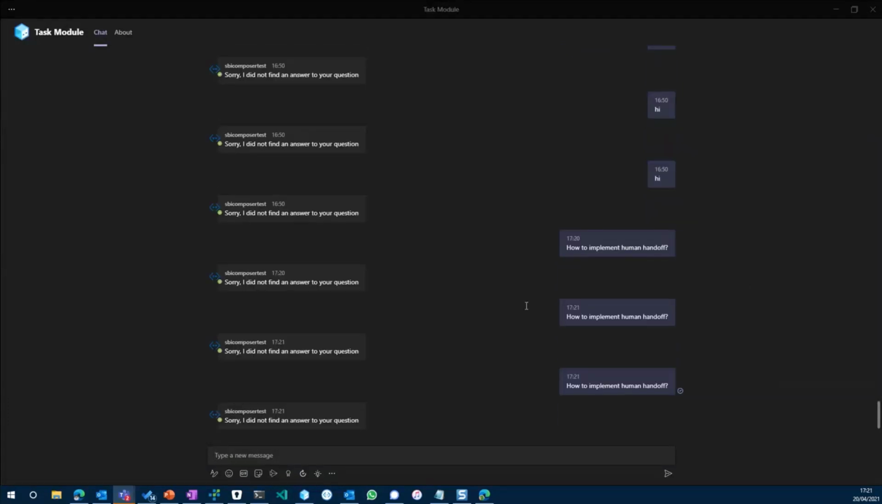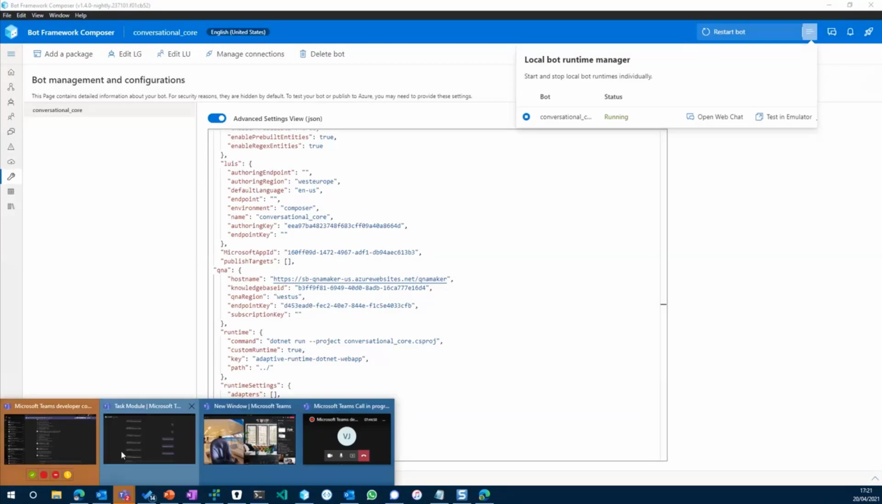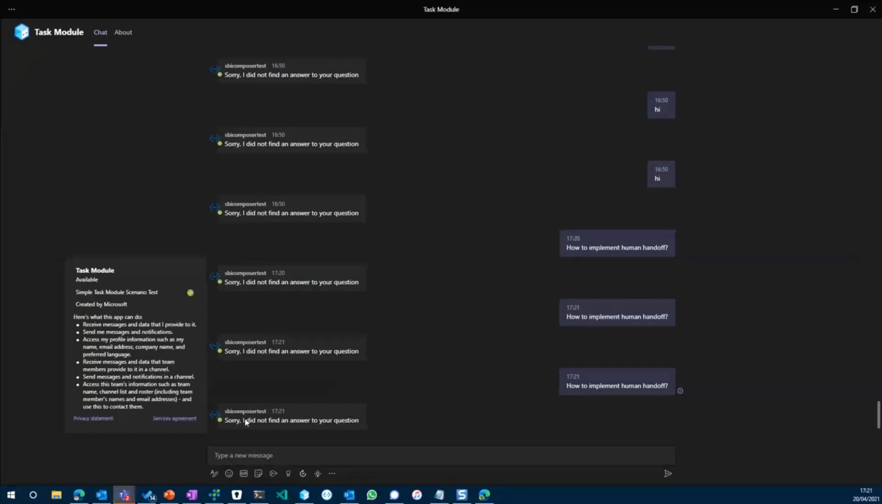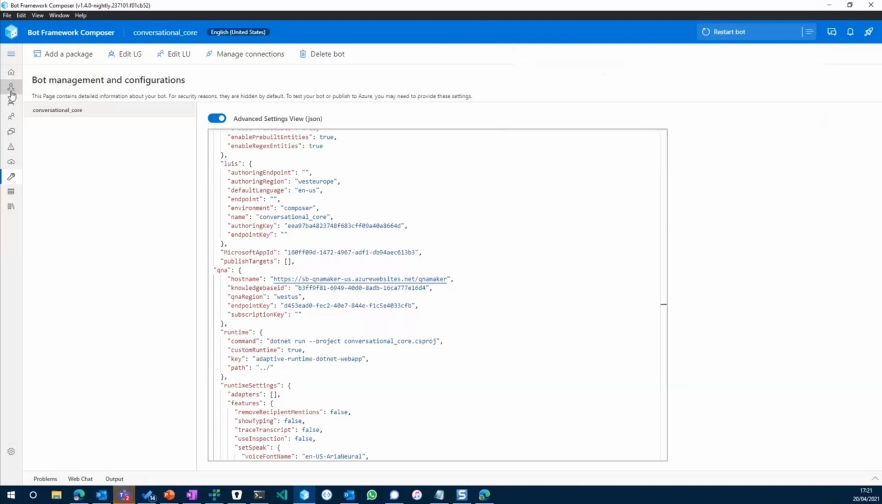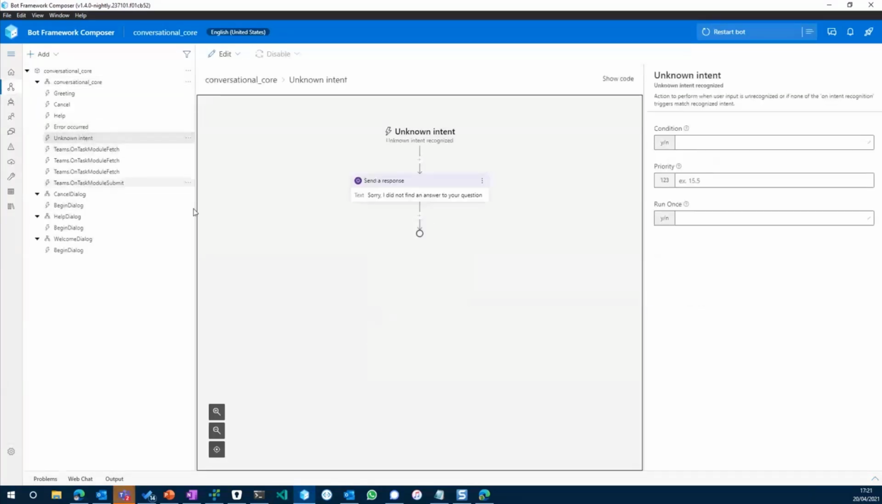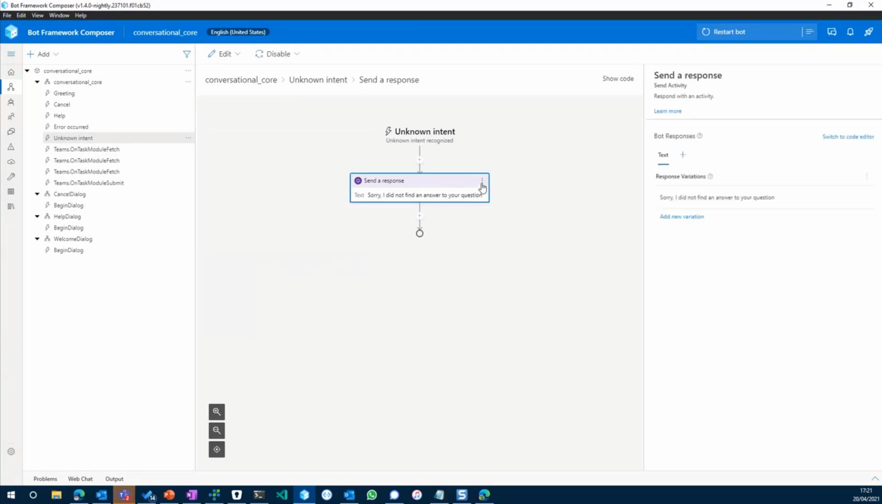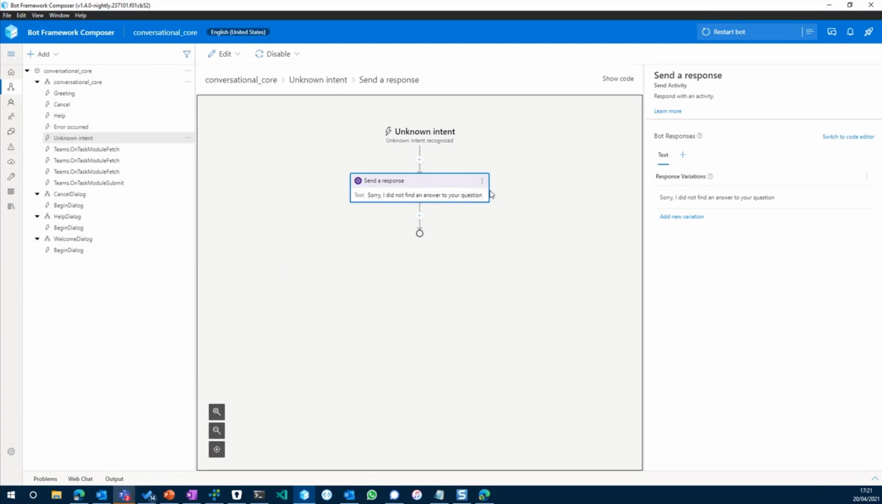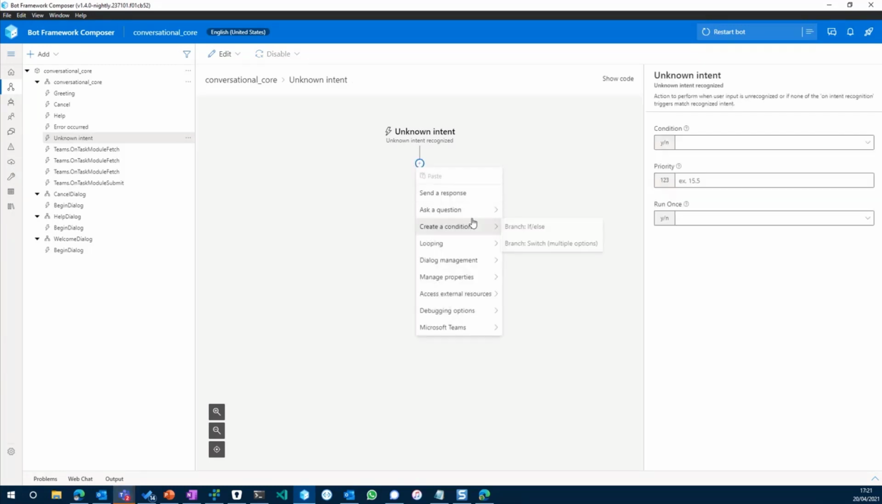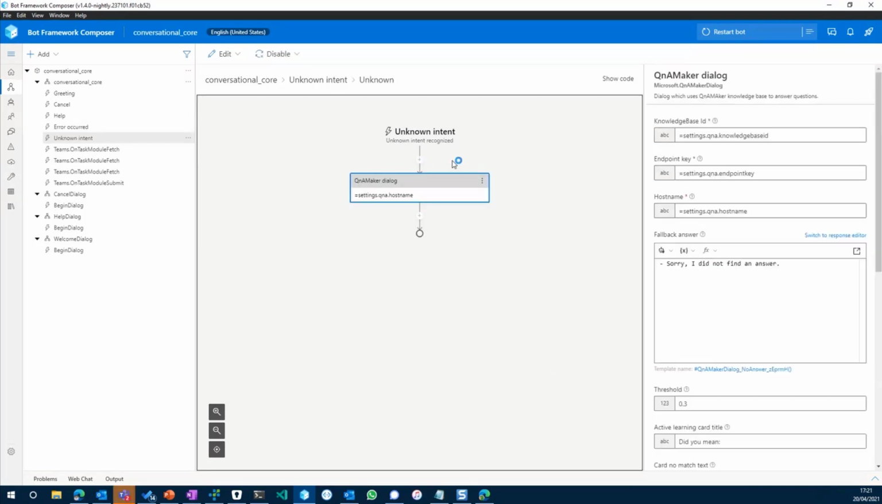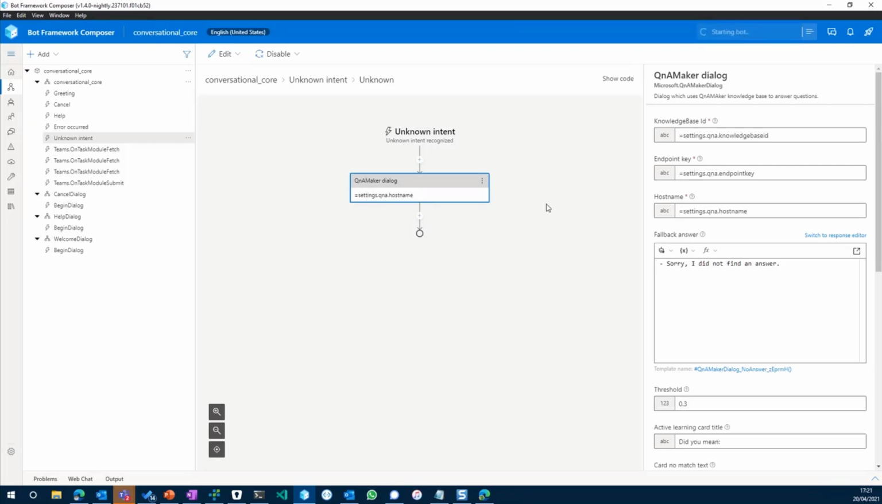Now if I ask the question, it still gives me, sorry, I didn't find the answer, because what I didn't do yet is, whenever the user's intent isn't clear, it just gives out the message, sorry, I didn't find an answer to your question. We'll replace that because we want to go to our QnA Maker knowledge base to answer the user's questions right away. There's a pre-configured, what Composer calls, action for that. It grabs the settings file, grabs the QnA Maker settings, and queries the QnA Maker knowledge base with that.